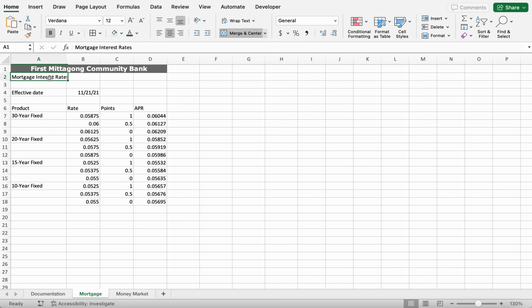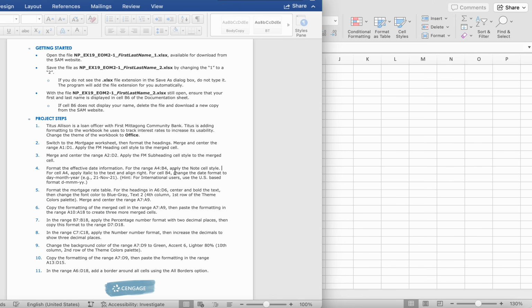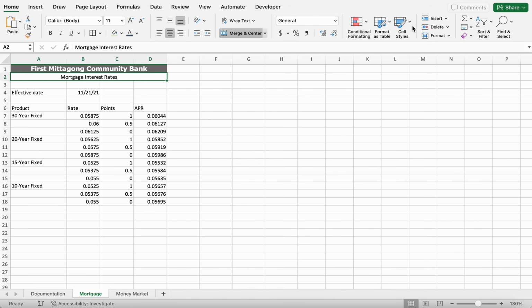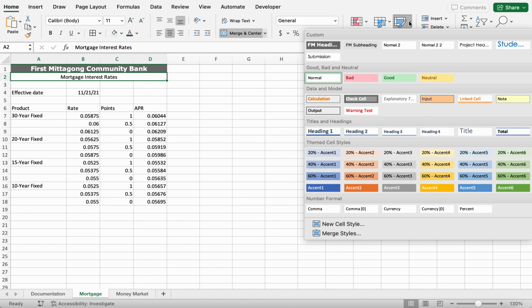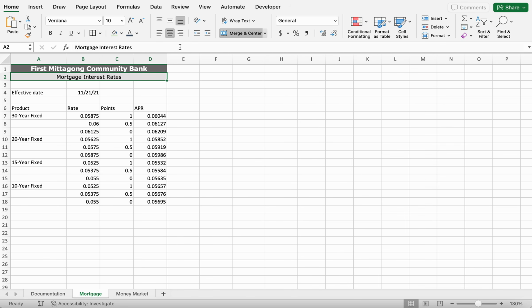Step 3, merge and center the range A2 to D2. Okay, A2 to D2. Then we click Merge and Center. Then we go here, and it says apply the FM Subheading cell style to the merged cell. So we have to go to Cell Styles. This time instead of clicking FM Heading, we have to click FM Subheading. So don't get confused. It should look like this.